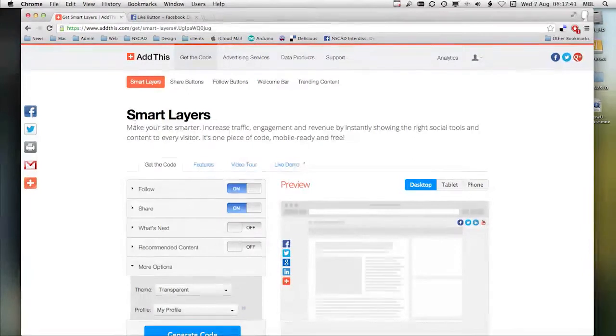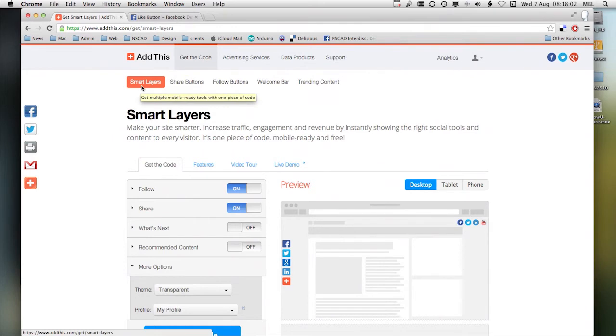So to work with Add This, first of all, you have to have an account with Add This, and it's free. So you'll all be setting up your own accounts, and once you do that, this is the page you go to. It's the Get the Code page, and you're going to choose a new service by Add This. This is new over the past 6 months. It's called Smart Layers, and this is the best way to use Add This for your website. It's very, very simple.